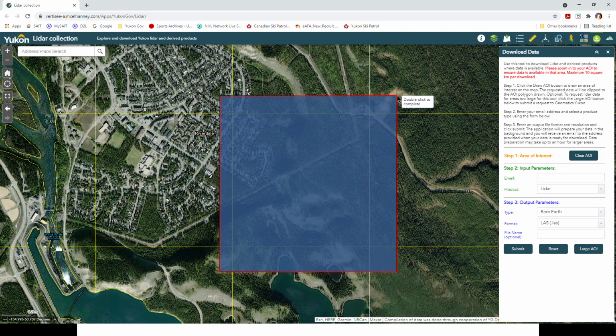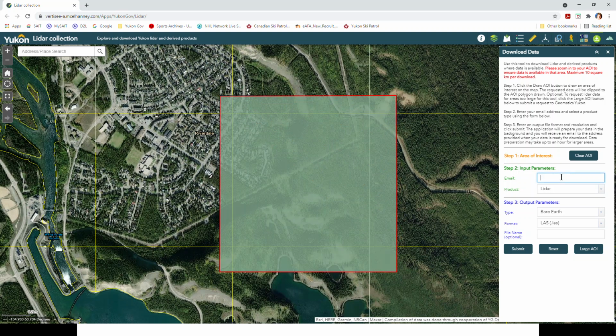There is no clipping feature right now, but we're working on developing something in the future, so you won't actually have to draw this area of interest. But yeah, just double click when you're done, and you're going to want to enter your email. Whatever your email is, and we're going to choose our product. And again, it's really up to you. Depends what you're looking to do.